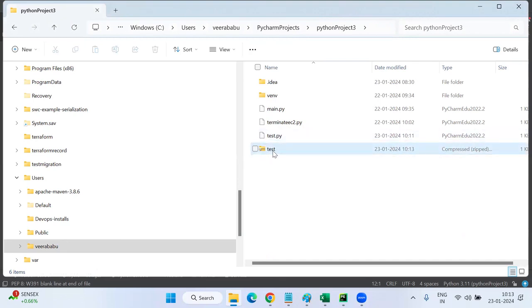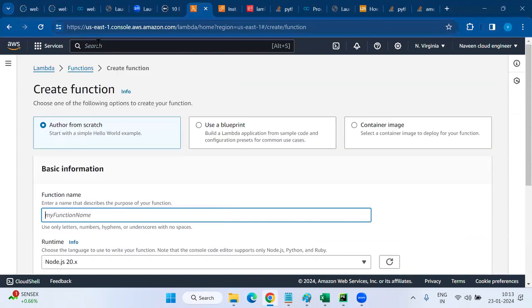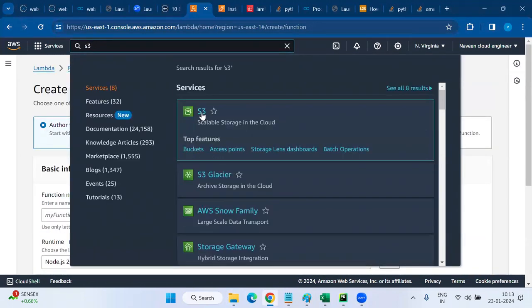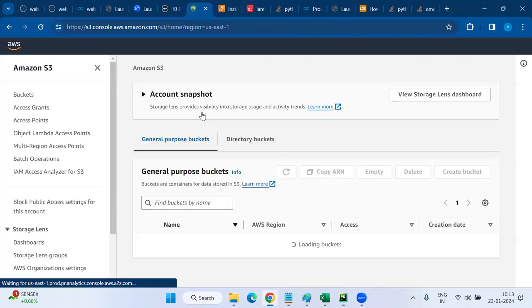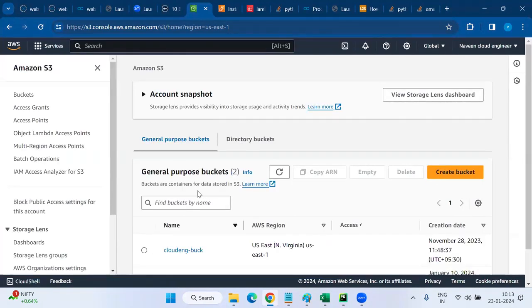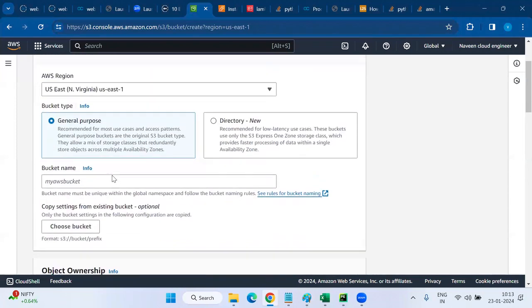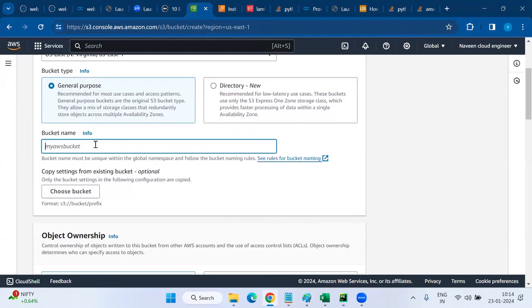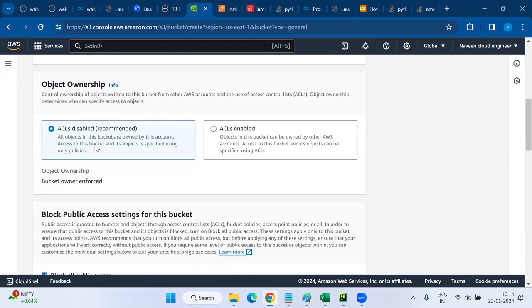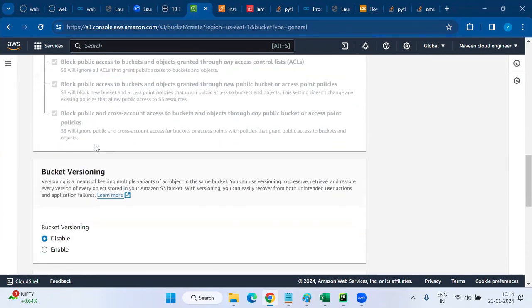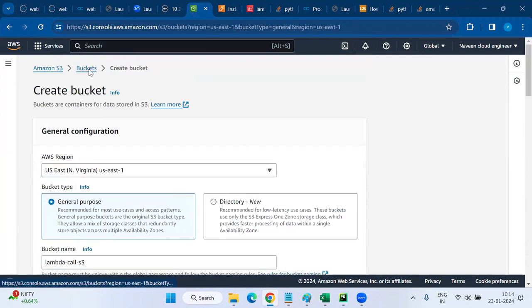Now I need to upload this one into the S3 bucket. Go to S3. I'm just going to create one bucket. Region is selected. My bucket name: lambda call S3. Okay. ACL disabled, public also, no problem. Otherwise, you can use an existing bucket. Why do we need to create one?